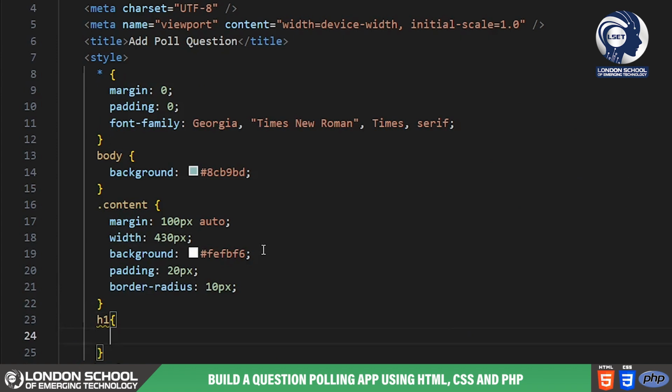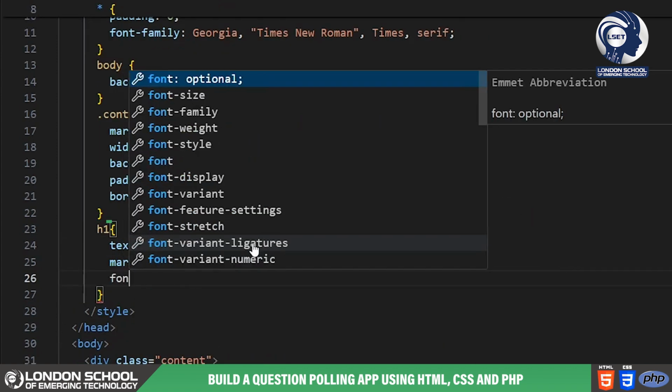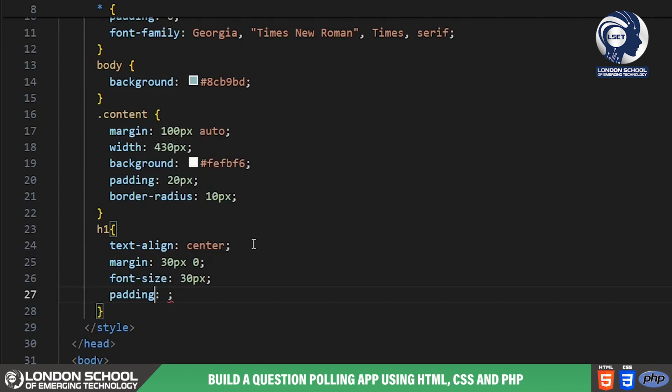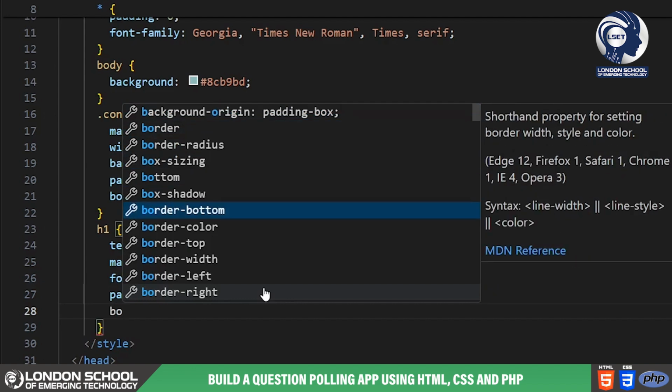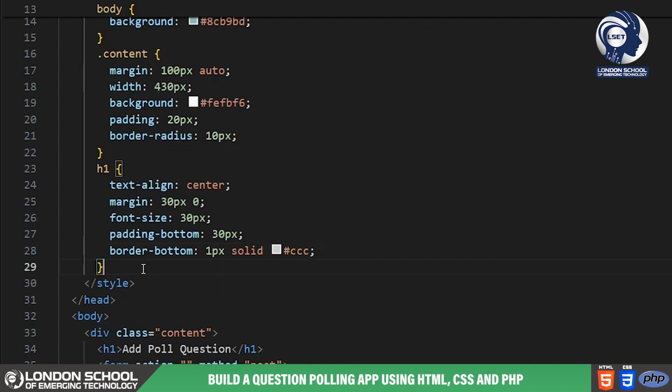For the H1 tag, which typically represents the main heading, it centers the text, adds top and bottom margins of 30 pixels, and changes the text color to a dark gray hue. The font size is increased to 30 pixels. Additionally, there's a 30 pixel bottom padding and a light gray bottom border.